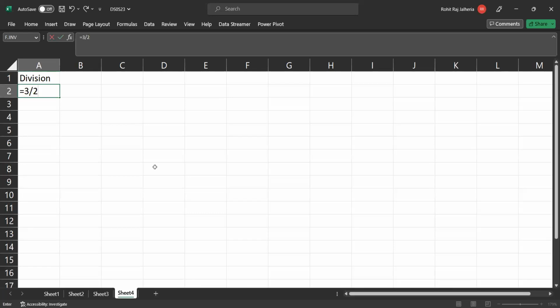So your backslash is basically used. Okay, sorry, this is front slash. So front slash is used to carry out the division. If you execute this, we are getting 1.5, which is the correct output when you divide 3 with 2.